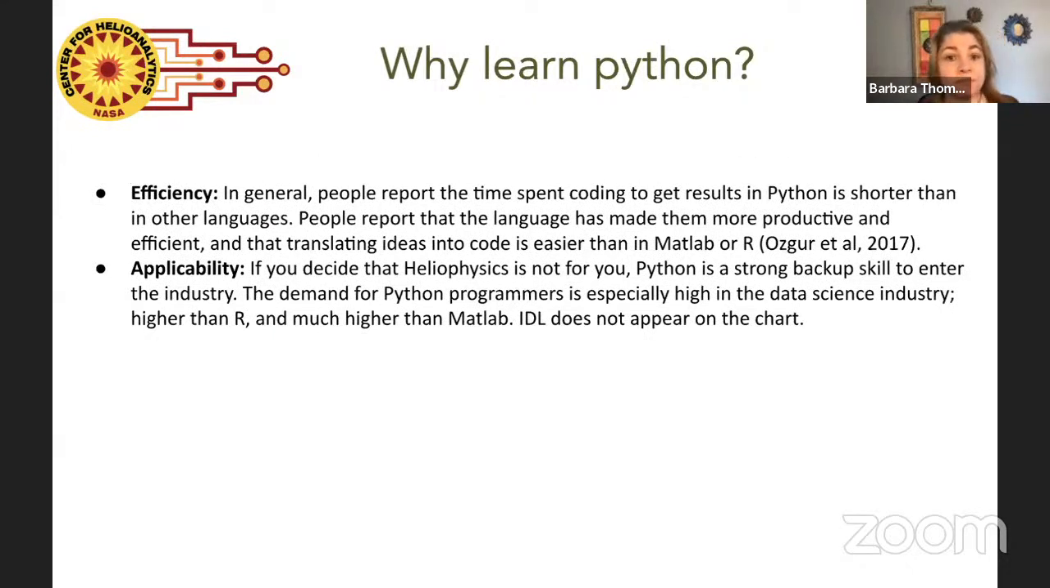It's efficient. It's very efficient. People report that the time spent coding to get results in Python is shorter than in other languages. It's quicker, partly because of the learning environment, partly because of the way that it's optimized.